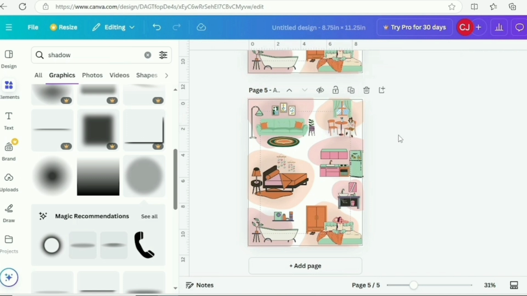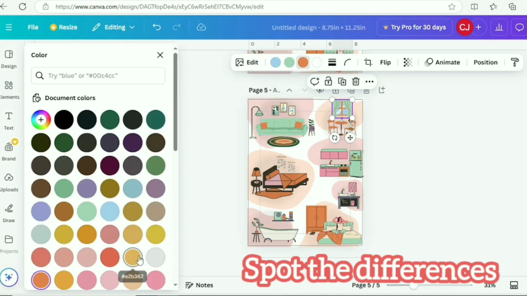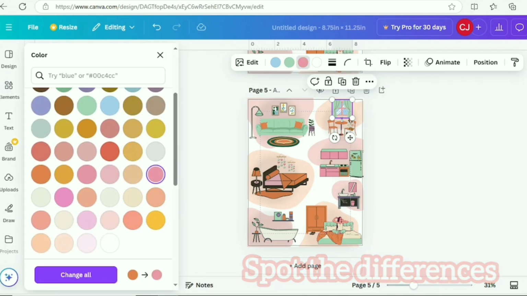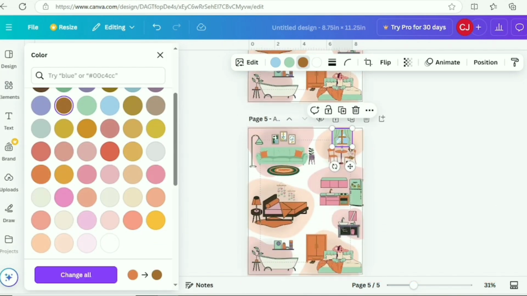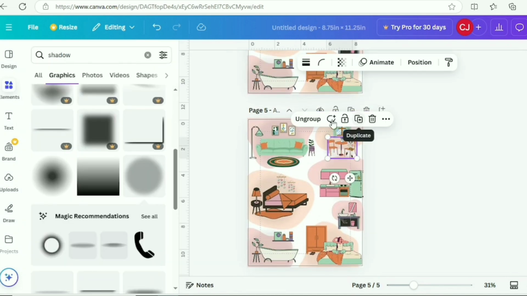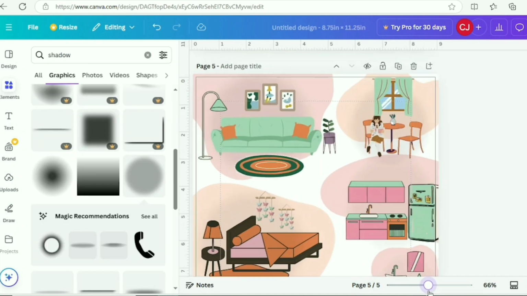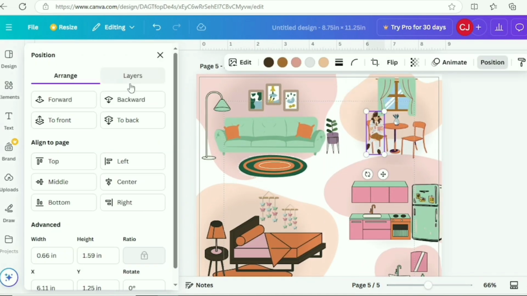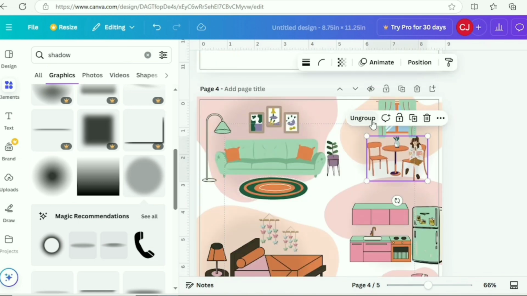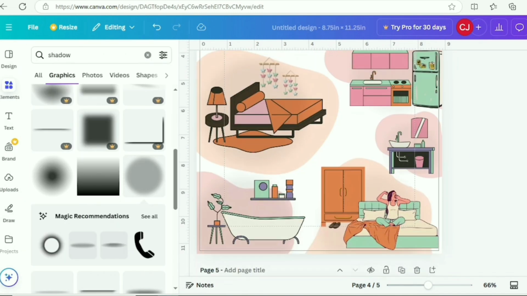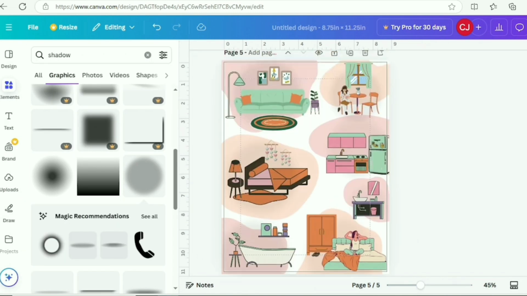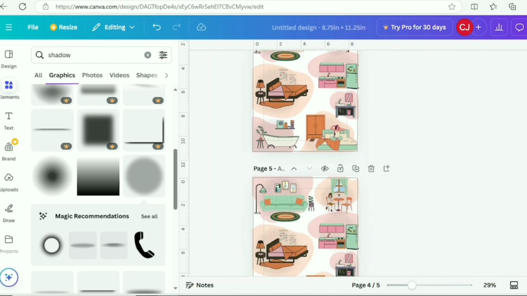Now we're going to transform this design into a spot the differences activity, and with the page duplicated, it's time to make changes to one of them. For my first difference, it's an easy one. I moved the girl over to the other chair and then I changed the color of the other elements ever so slightly. You can have as many differences as you like and even add completely new elements to the picture.